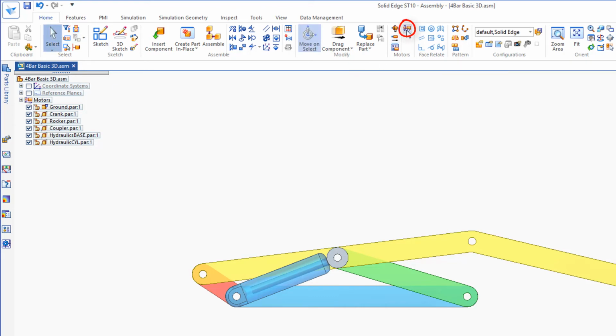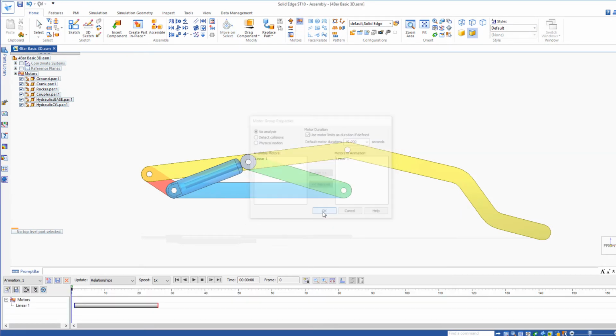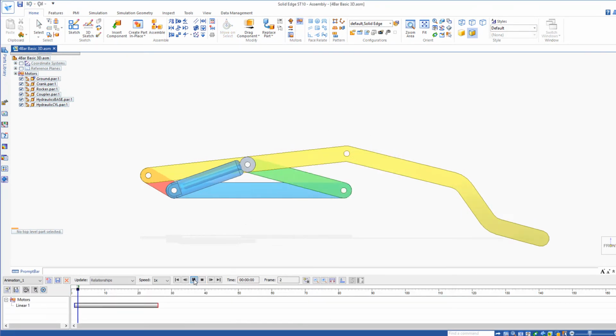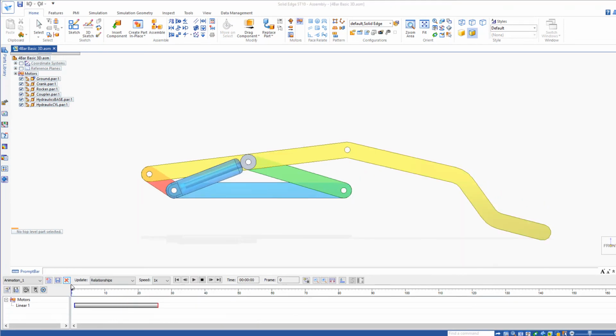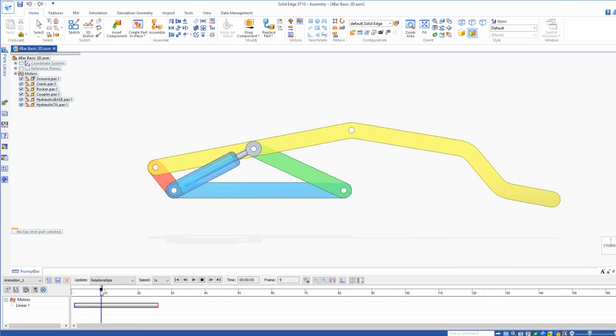So now I go to simulate motor, take the defaults, and hit play. Now, why does my motor run down? Why does it push down instead of up? It's not going the way I want.